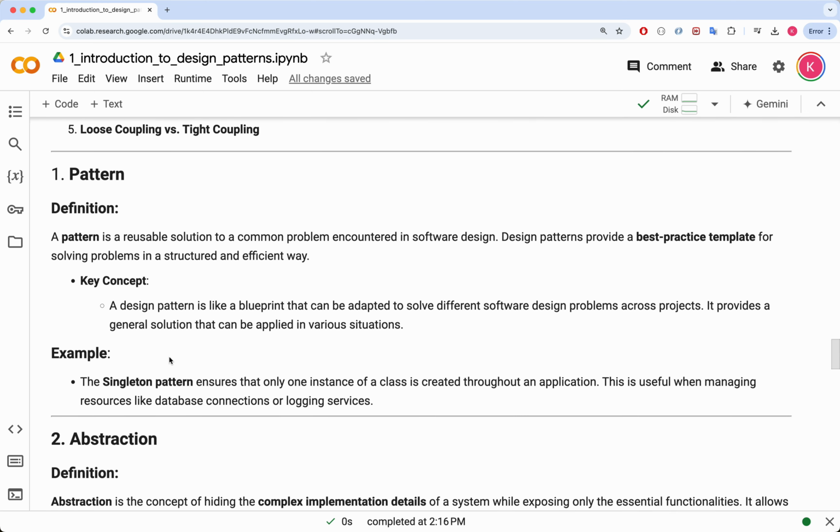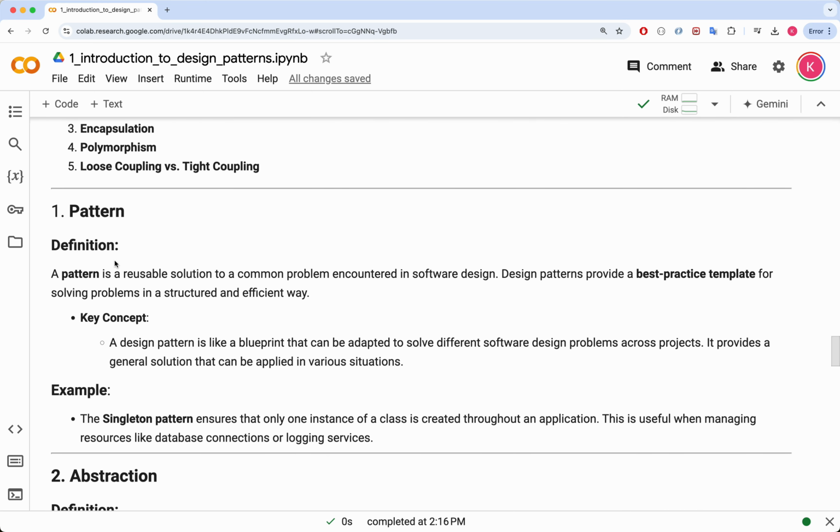1. Pattern. A pattern is essentially a reusable solution to a common problem in software design. Instead of having to figure out how to solve the same problem repeatedly, design patterns offer a best practice template that you can apply in different situations. Think of it as a blueprint that can be adapted to tackle various challenges across projects.